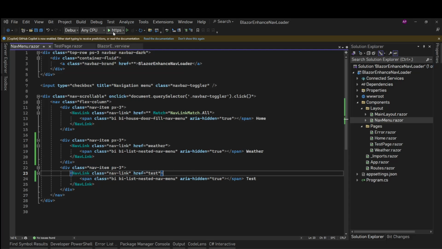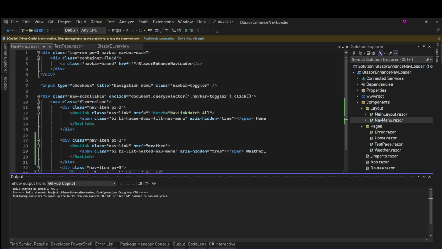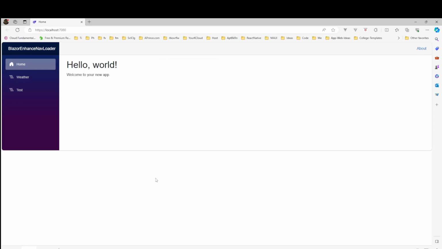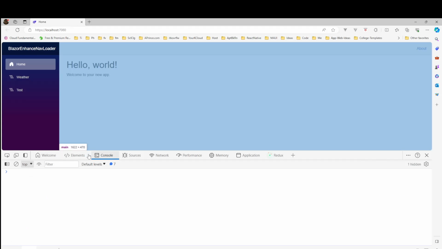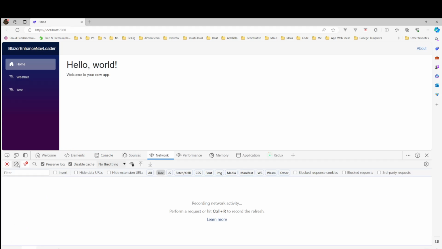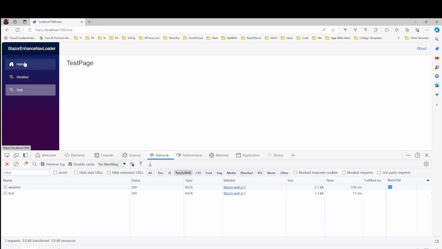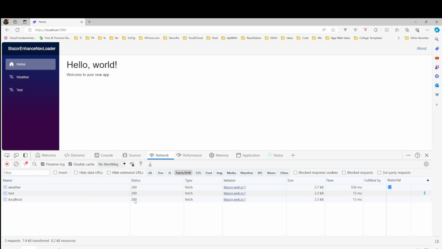Now if I save everything and run it, I want to show you what I mean. So it's here. If I inspect it and go to Network, and if I click on Weather, there is no document request. We can go to Fetch and we have this fetch request. If we go to Test, we have a fetch request. If we go back to Home, we have a fetch request. So all these are fetch requests which are used for enhanced navigation.